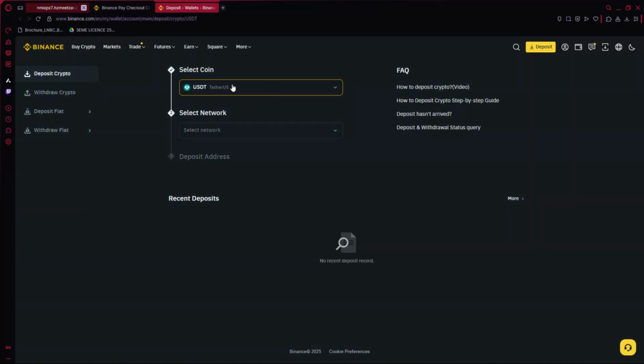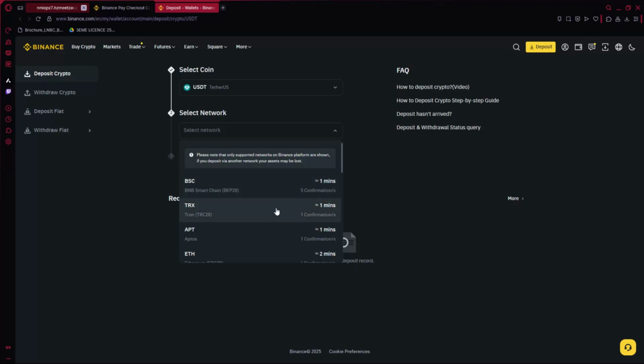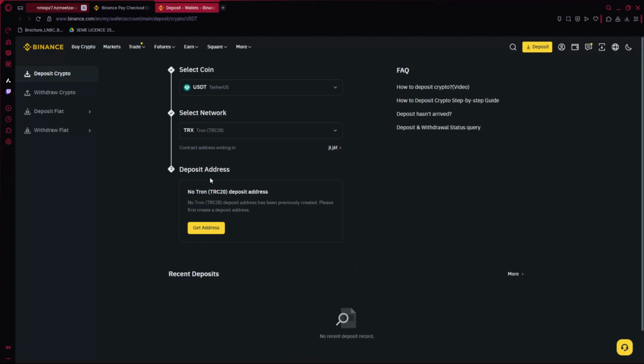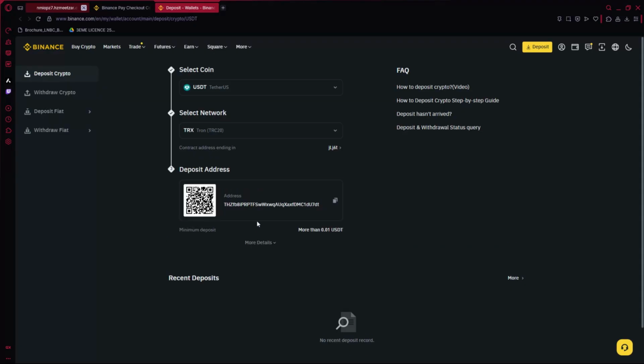Now here you'll find the coin. So let's say for example USDT, as we have chosen on Pocket Option. For the network, select any network that you want. I recommend you to use TRX. And in the deposit address, get an address and then just copy it on Pocket Option and you'll be good.